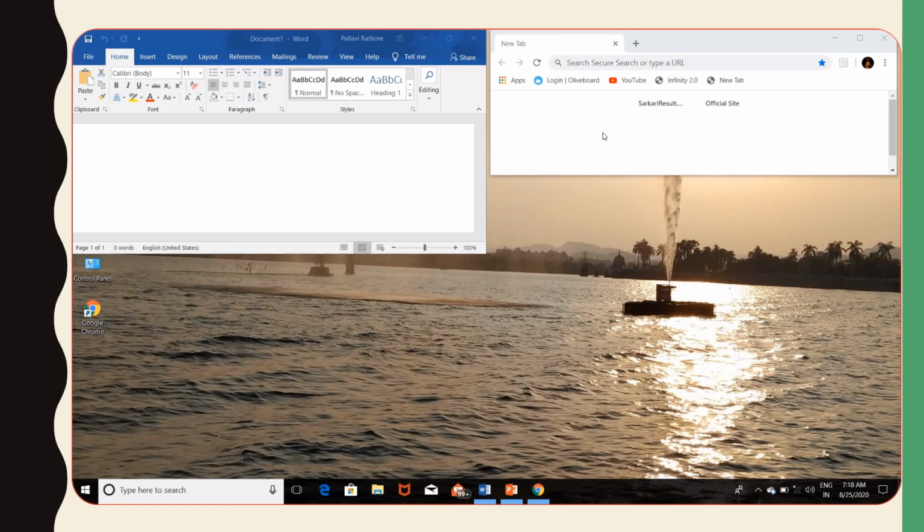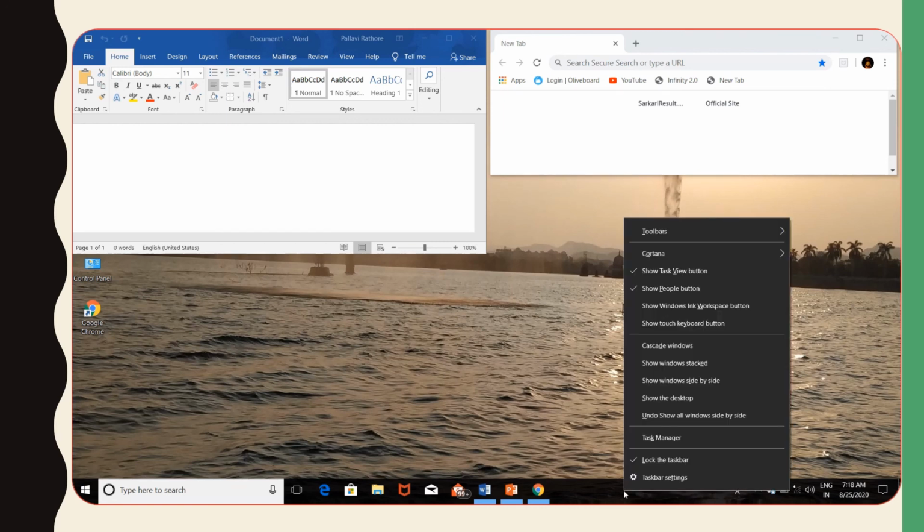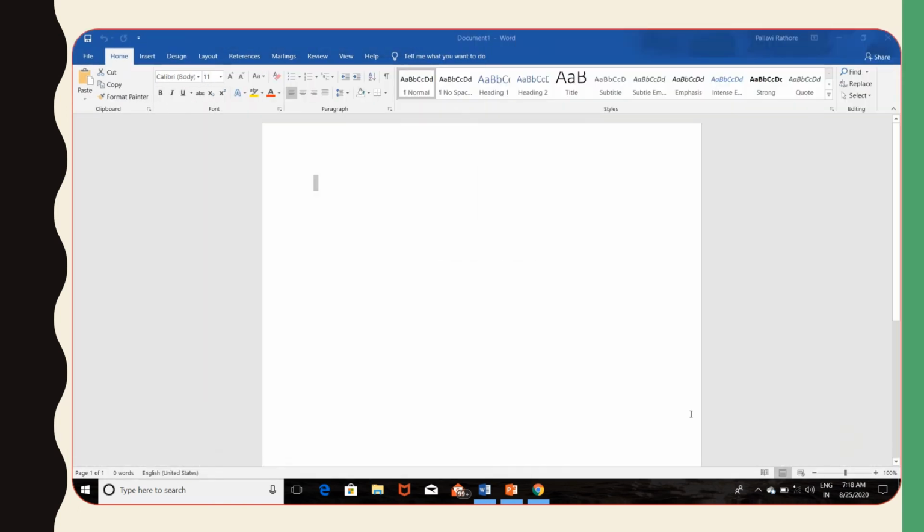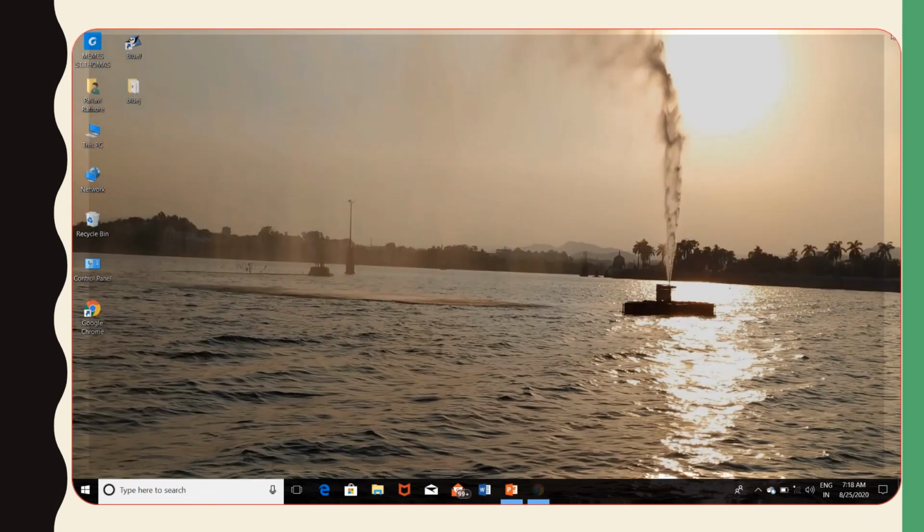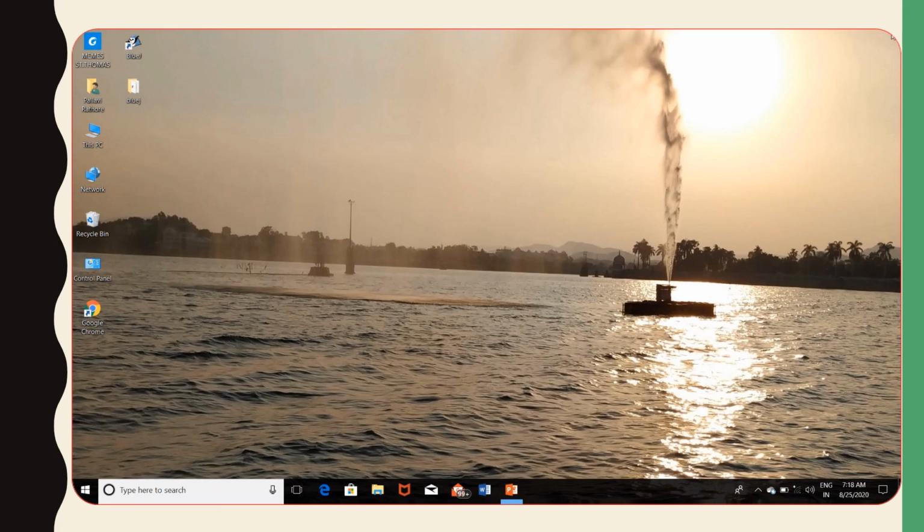Now to stop this, we will again go to the taskbar and right click, then select the Undo Show All Windows Side by Side option. This option is appearing here, we will click on it and our desktop will come back to its normal position. I hope now it is clear to you how we can work with multiple applications at the same time.